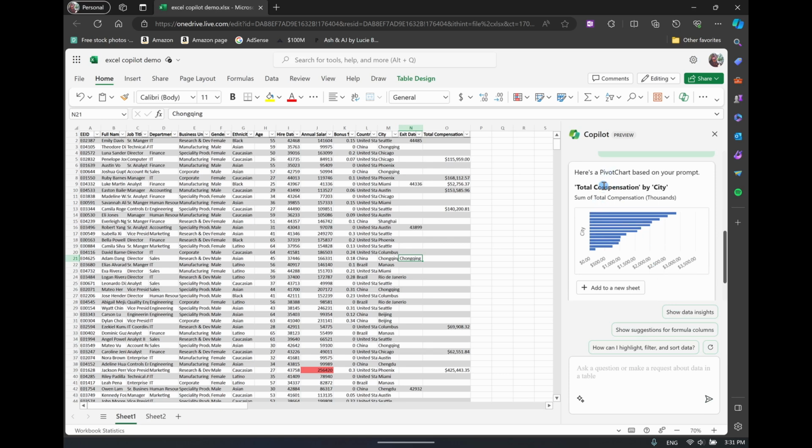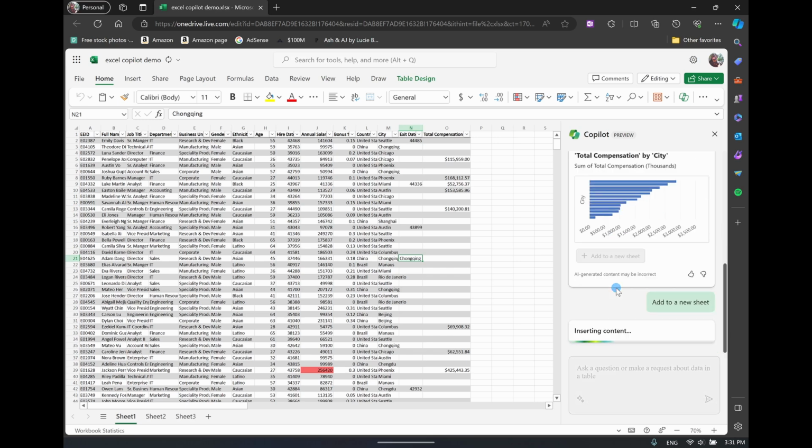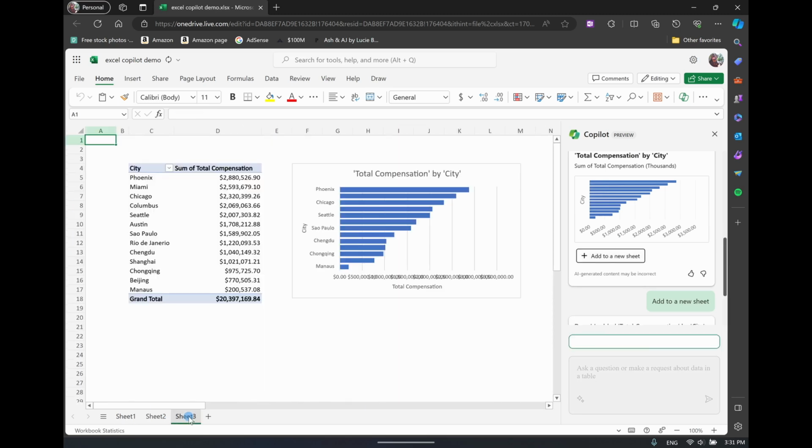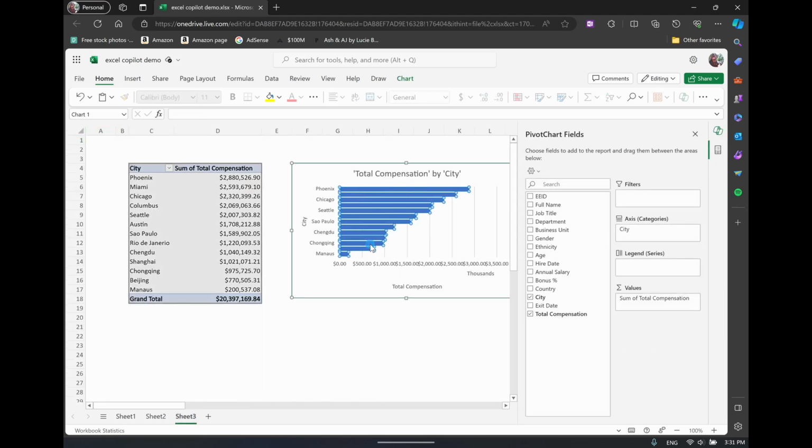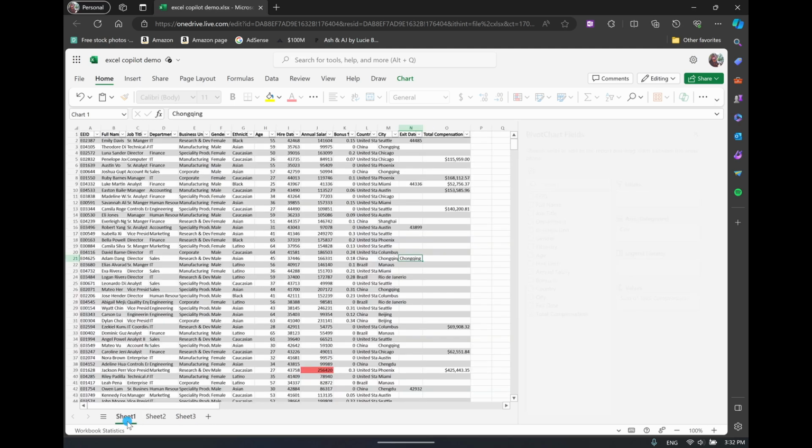And it's created here another pivot chart of total compensation by the city. And if I select that graph and go add to new sheet, just like it did before, it's going to create a sheet down the bottom, and it has broken down the total compensation of that data by the city. Again, I knew the output that I was after, but I didn't know how to create these graphs, right? So it is amazing that you can use simple language to create graphs, and Copilot understands for the most part.